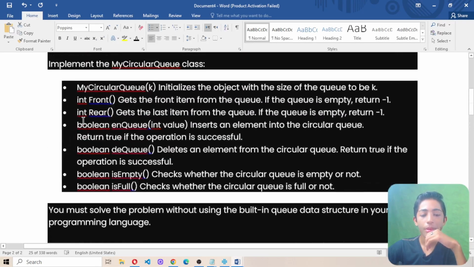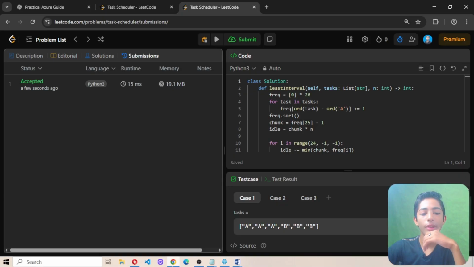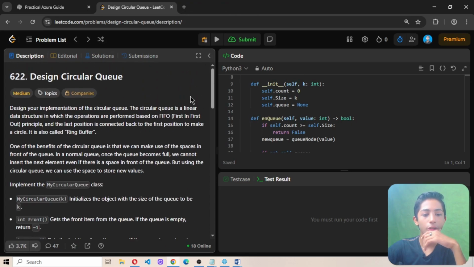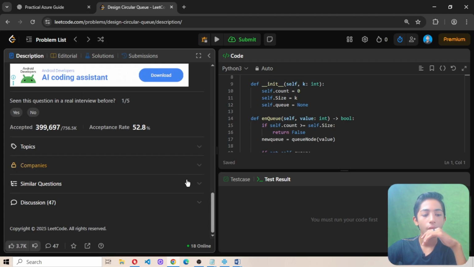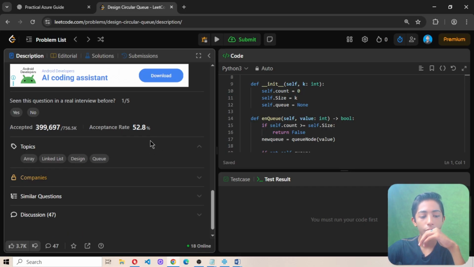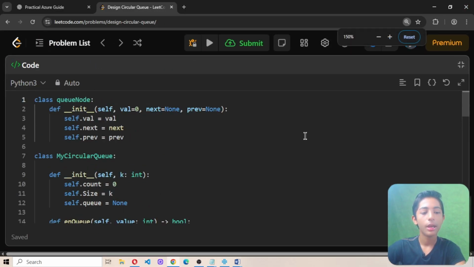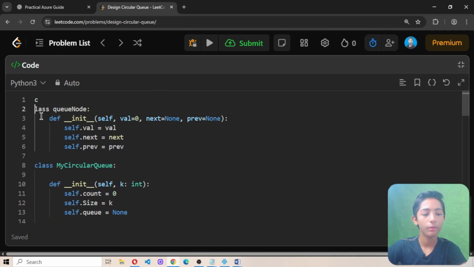Now let's start to solve this question on the LeetCode website. So first of all, here we are. We are solving this 622, and a total of 756,000 people have submitted it, and only 399,000 have been accepted, with a total acceptance of 52.8%. A total of 4 topics are included: array, linked list, design, and queue. There is not any hint included. It's a little bit bigger question, and we want to write about 50 lines of code.